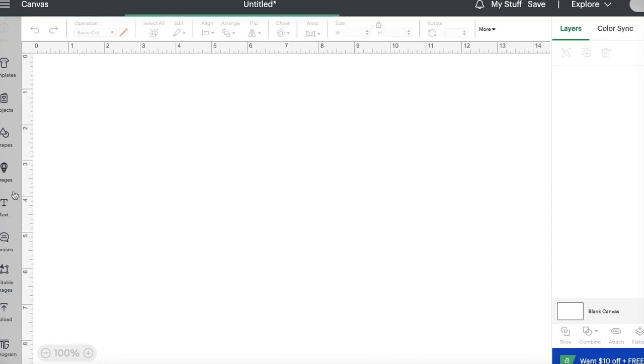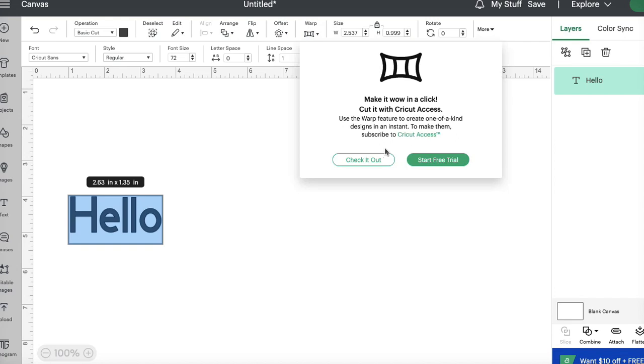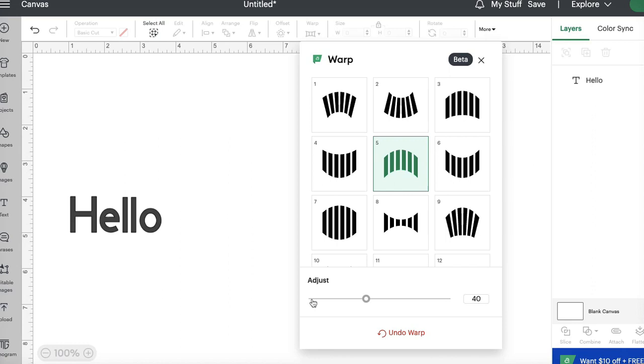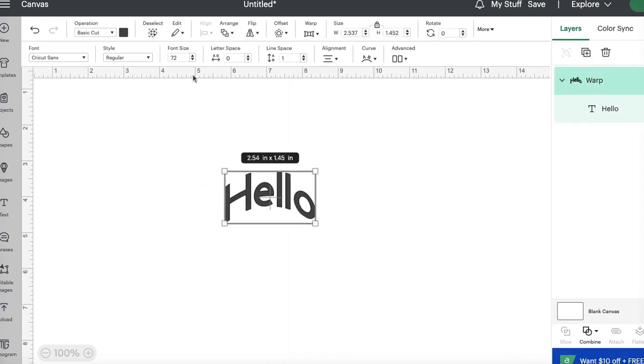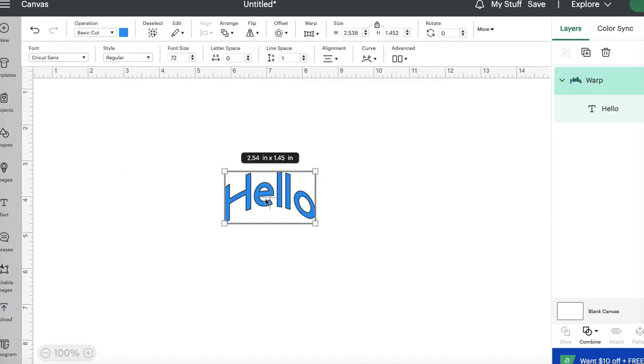So go ahead and click your text, and you can just kind of play around with the warp and the different colors. Also, since it has the app here, you do need Cricut Access in order to print this. However, you can play around with it all you want without needing to pay for access. But in order to actually cut this or print this or whatever, you do need to have access.